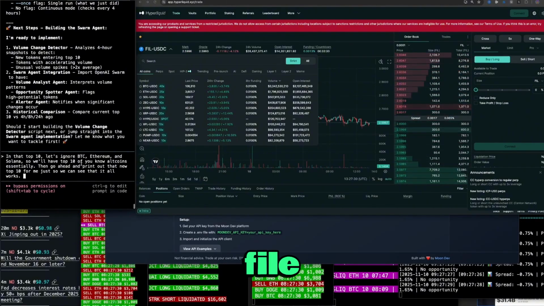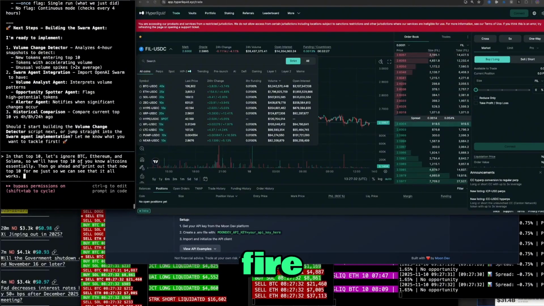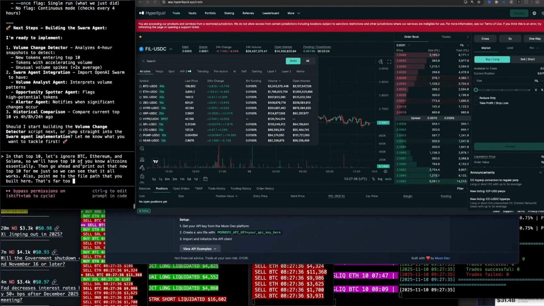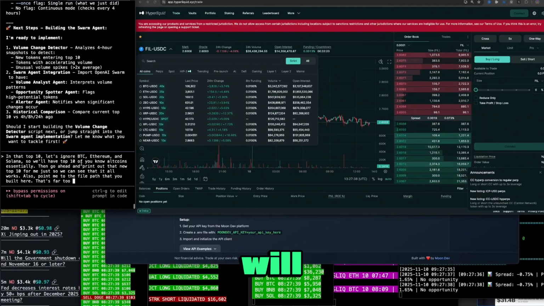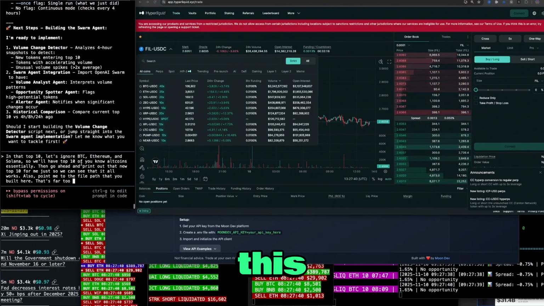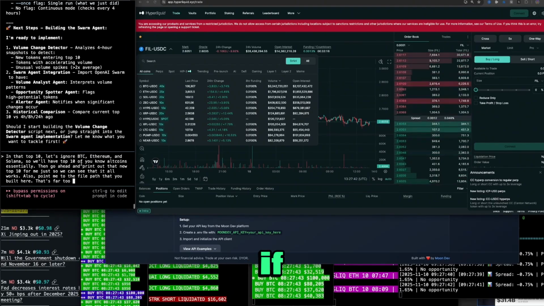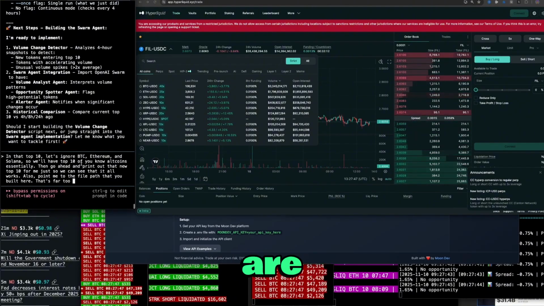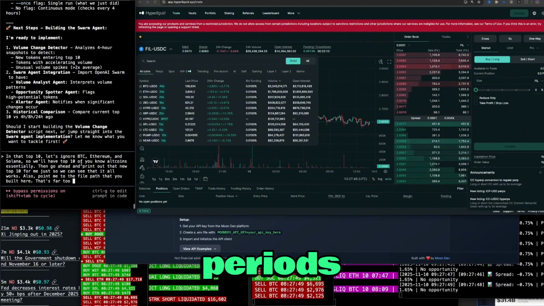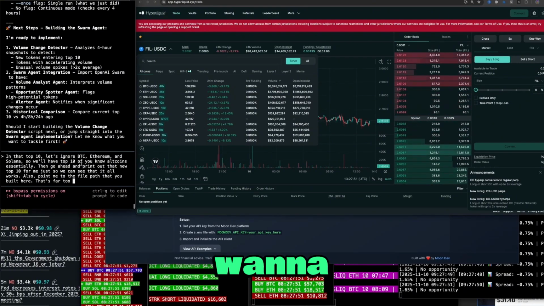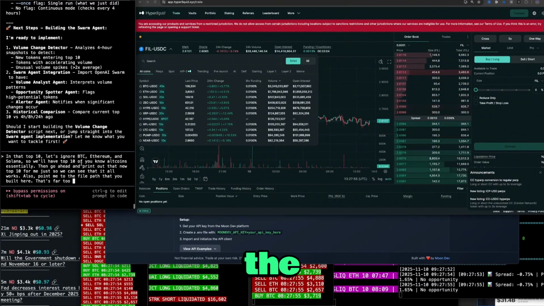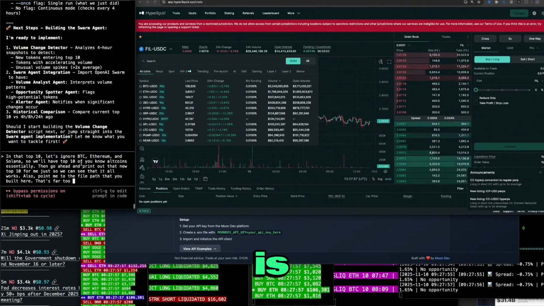Also, point me to the file path that you built here. That's fire too. And then lastly, talk to me about how we will implement this. How do we save the data first off? If we save everything to a CSV, that's beautiful. And how are we seeing the change over 4-hour periods? That's another thing I want to look at. And then also being able to track the change over 24 hours is important as well.